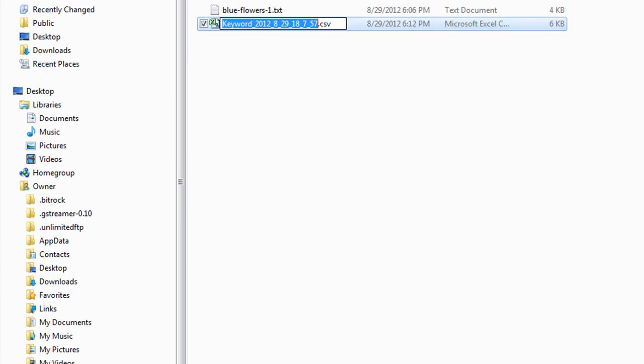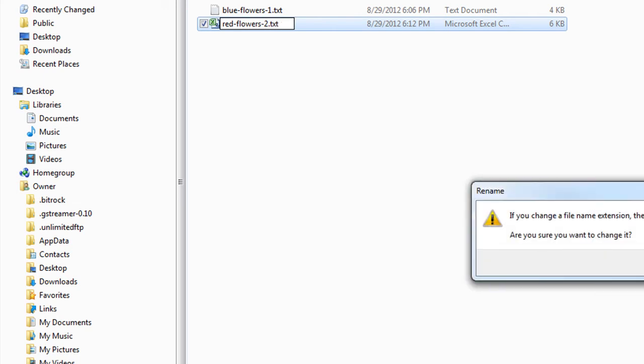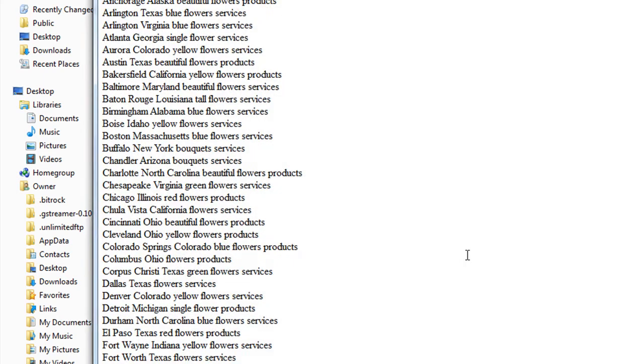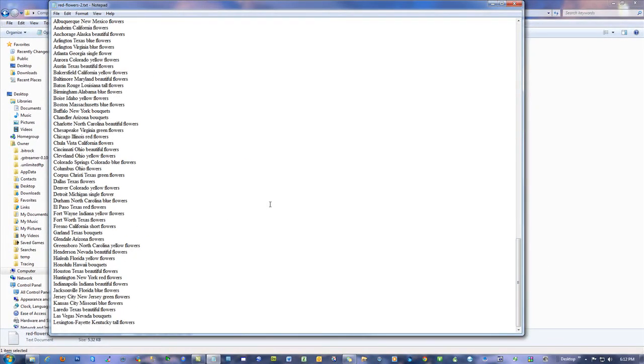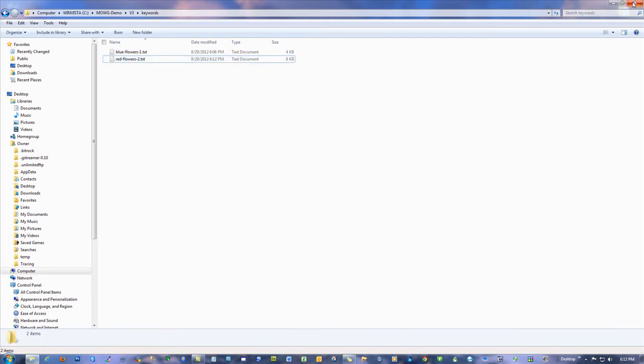I can say red flowers dash 2, and it could be .csv or .txt or whatever you want it to be, right? And there you have it. I've got all my keywords. I can go running it through any rank checker I know of or one that we wind up building later, unless it turns out to be a hurdle, in which case we'll go find a good one. There has to be one out there.